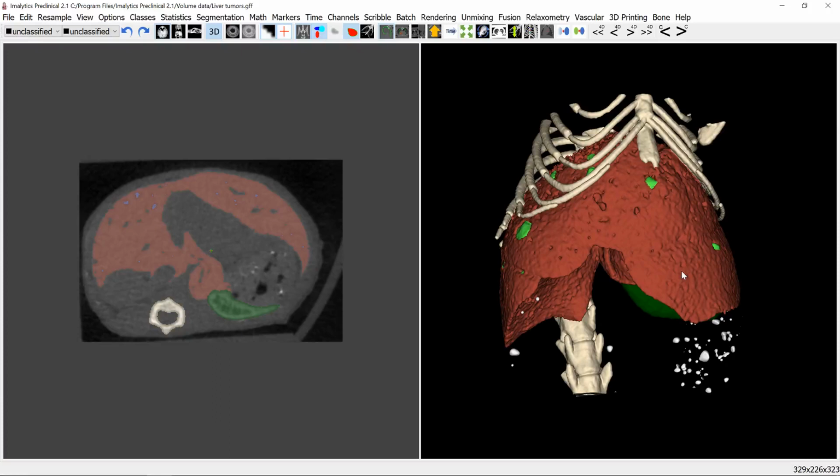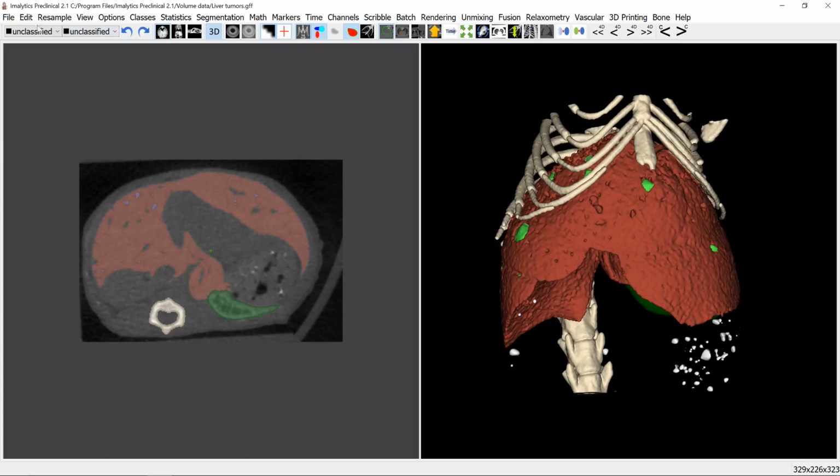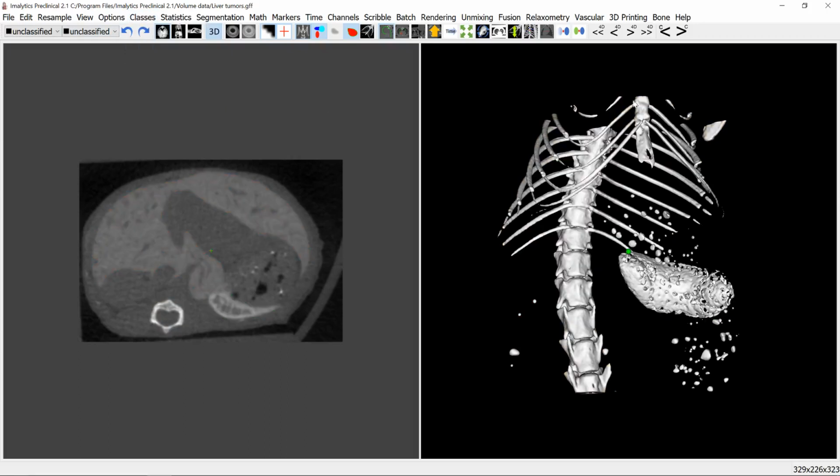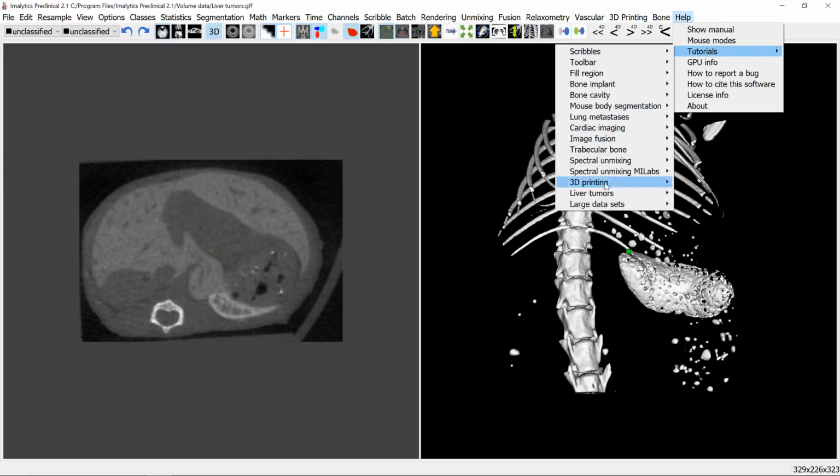Today I will show you how to segment the liver and liver tumors using the Imalytics Preclinical software. So let's delete the existing segmentation to start over. And by the way, you can load this dataset from Help, Tutorials, Liver Tumors, and here you can find this video.